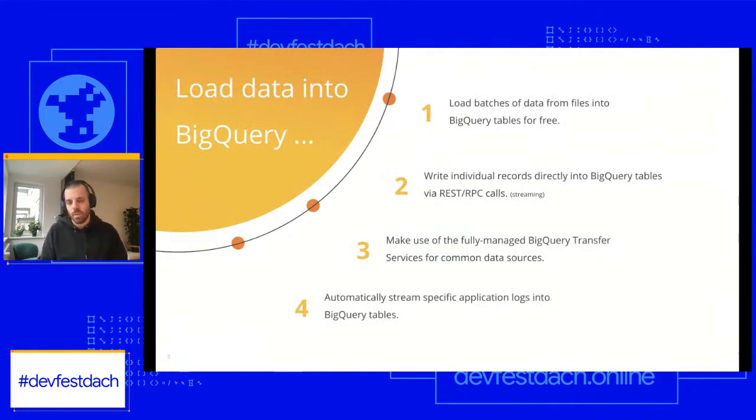There's another really nice thing about BigQuery. There's a couple of ways in how you can get data into the database. The first one is you can load batches of data from files into BigQuery tables for free. And that's not a big thing when you're just loading small CSVs, right? But when you start loading huge amounts of data, I'm talking terabytes of data, you are never going to be charged for the load operation itself. This is all on Google.